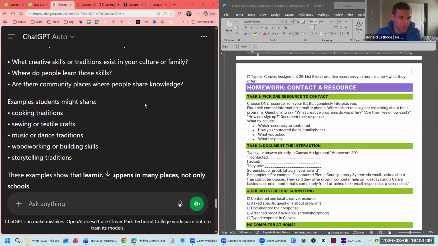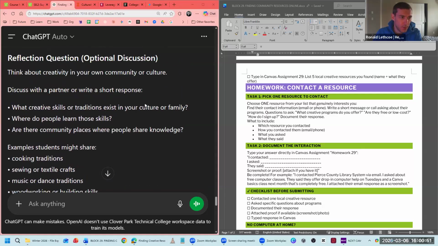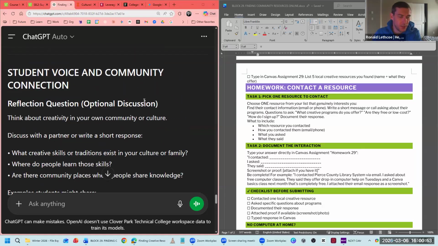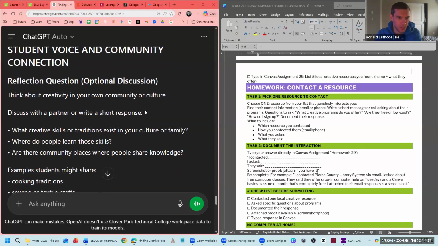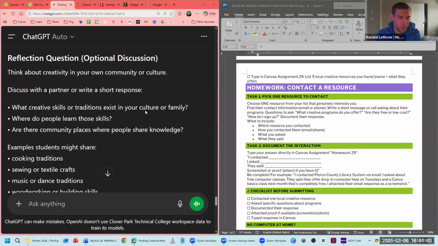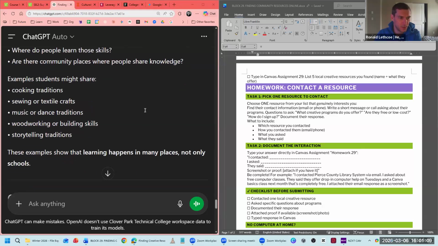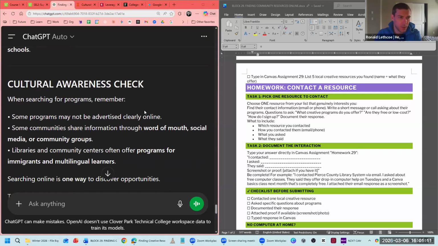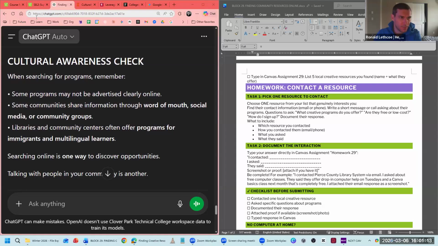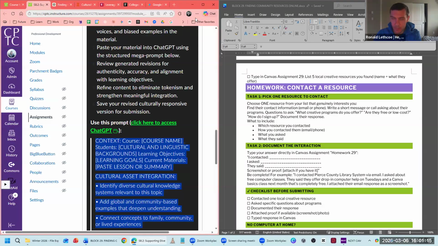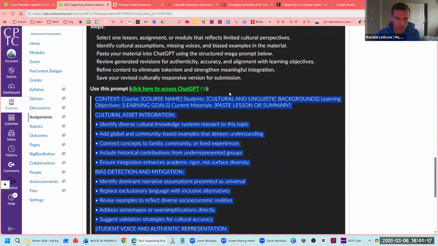So this one's got a reflection, an optional discussion. Think about the creativity in your own community or culture. What creative skills or traditions exist? Where do people learn those skills? Are there community places where people share knowledge? It's pretty good.